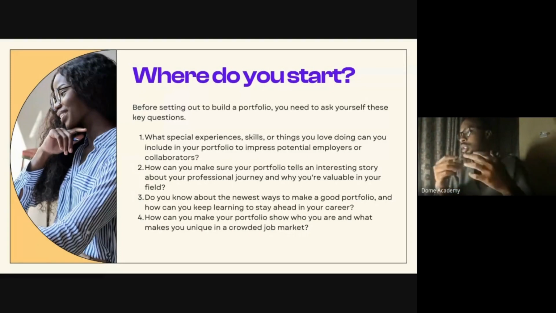So you ask: what special experience, what skills or things you do, things you're good at, can you put in your portfolio that will impress your potential employers or collaborators, people you want to collaborate with, or who you want to employ you? How can you make sure your portfolio tells an interesting story about you, about your professional journey, and why you are valuable in the field?